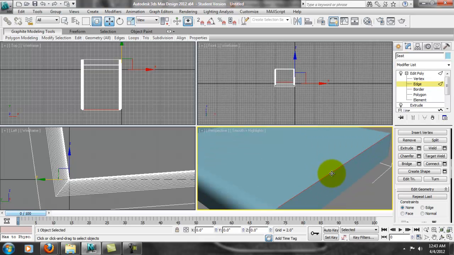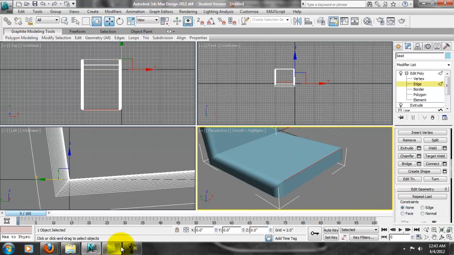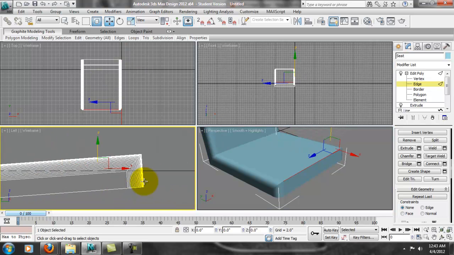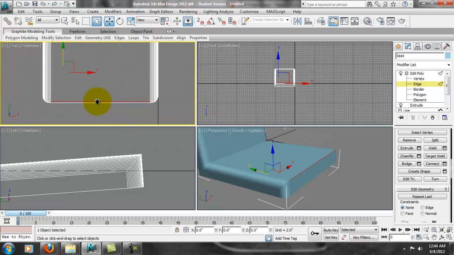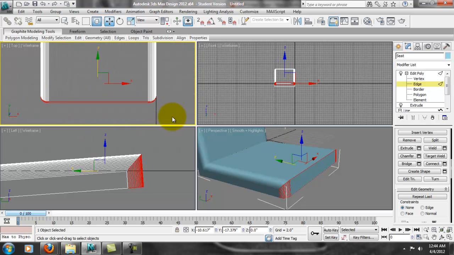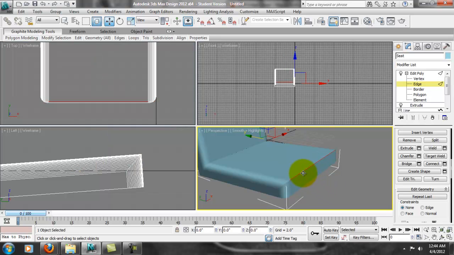Okay, so let's go ahead and add a chamfer to the front here. I'm going to go to the top. I'm actually going to drag. I'm going to try first dragging a block. That's not going to necessarily work, so I'm just going to select that guy first and let's see what that does.